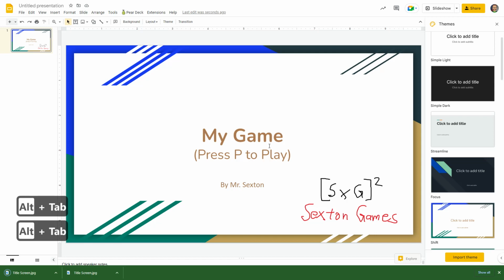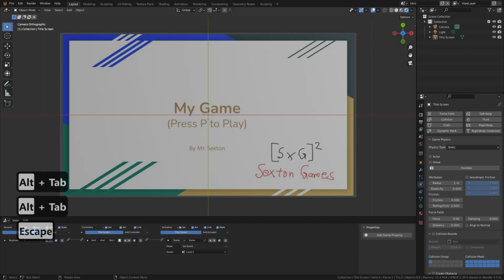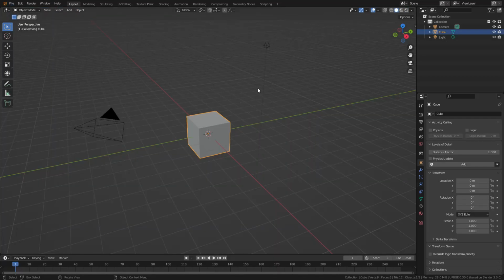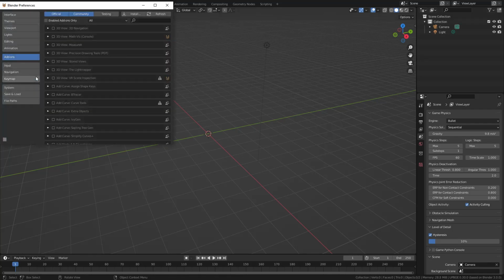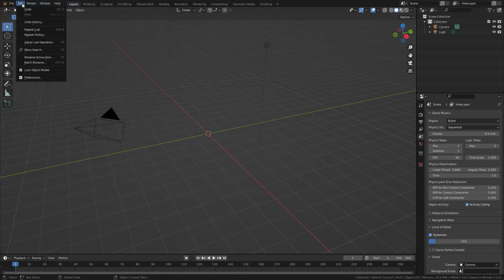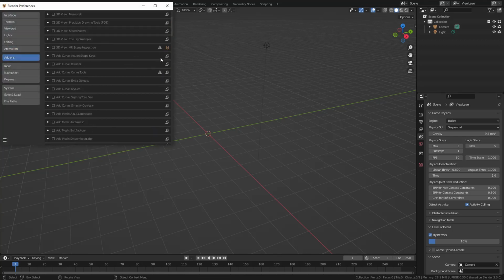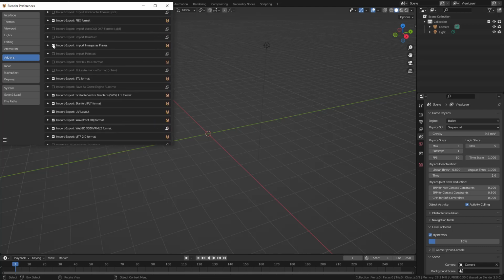Now I'm going to switch over to Blender. Get out of game mode here. Open up a new file. To use images in our game, the easiest way is to import the image as a plane. To do that, we have to come to Edit, Preferences, and then the Add-ons tab. We scroll down to Import, Export, Import Images as Planes.